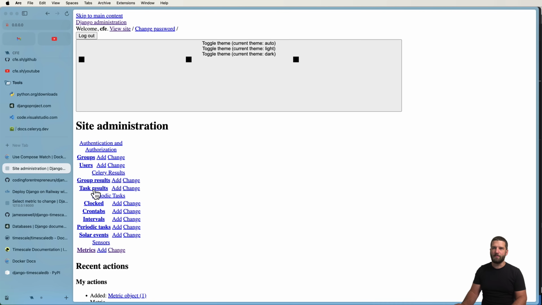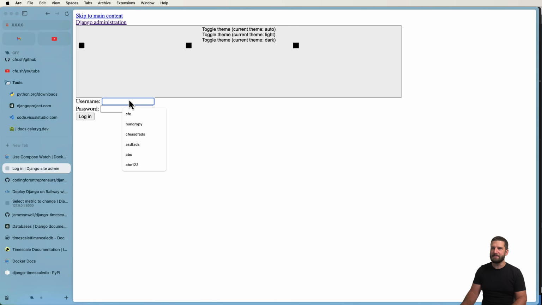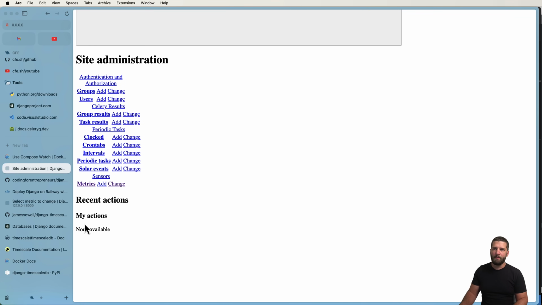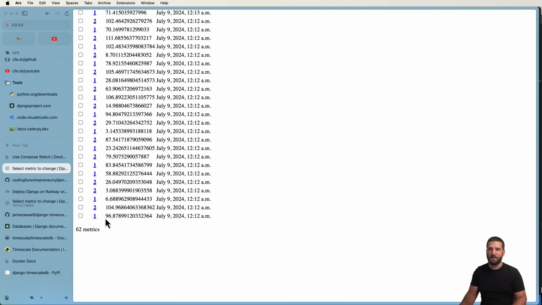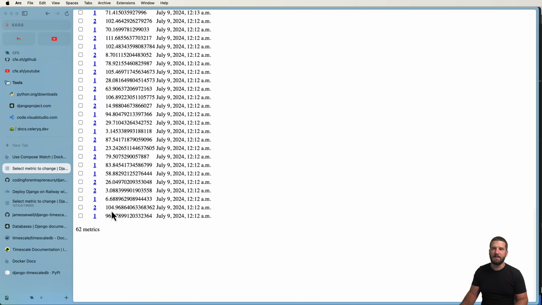Once I do that, I should be able to log in again to my localhost version of this particular web instance, which of course is at port 8088. And so if I go in here and log in, I should be able to log in. You could always save the password if you want, but notice that none of my metrics have changed, but now they're actually all running. And so we see the node ID in here and it's actually running correctly.